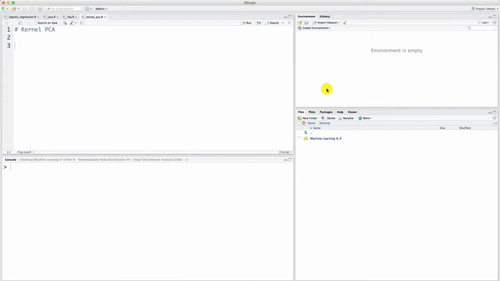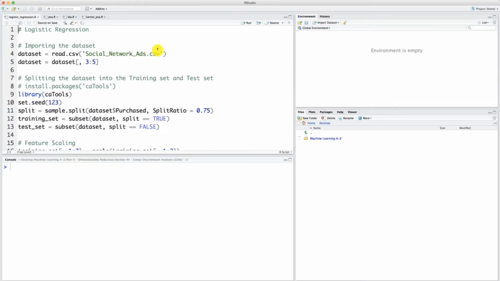So we're not going to work on the same problem as we did in the previous sections with the wine dataset, but we're going to work on the same dataset as the one used in part 3 classification, because now we need visuals. We need to clearly see what happens. We need to see how kernel PCA manages to extract some new independent variables, the principal components, even when the problem is nonlinear, that is, when the data is not linearly separable.